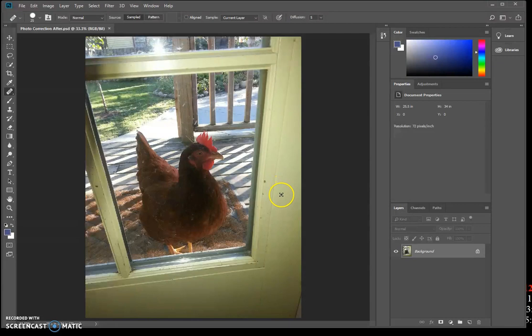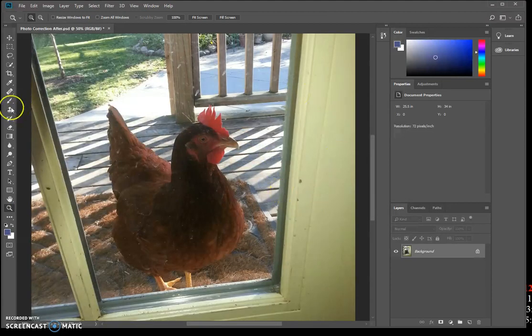The healing brush is going to require us to hit Alt, click on an area that we like, and then drag over an area that we don't like. Let me blow up so you guys can see this a little bit better. So I hit Alt, click on an area that I like, and then drag over the area that I don't want. Once again, hit Alt, click on a good area, and then drag to take away the bad.